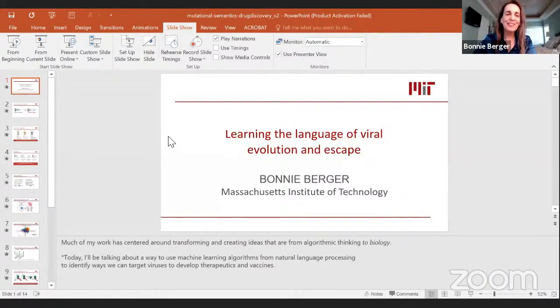Okay, much of my work has focused on transforming and creating ideas from algorithmic thinking to biology. Today, I'll be talking about a way to use machine learning methods from natural language processing to identify ways we can target viruses to develop therapeutics and vaccines.